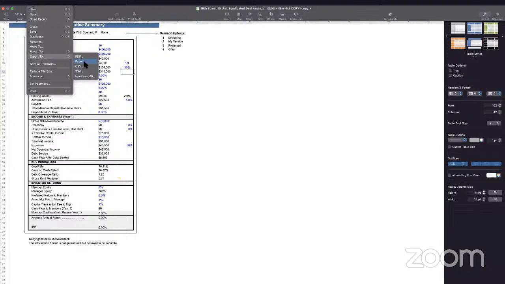When you hit Excel, if you don't have Excel on your computer, it's not going to allow you to open it, and that's fine. When it exports to your downloads, just upload it as an email.